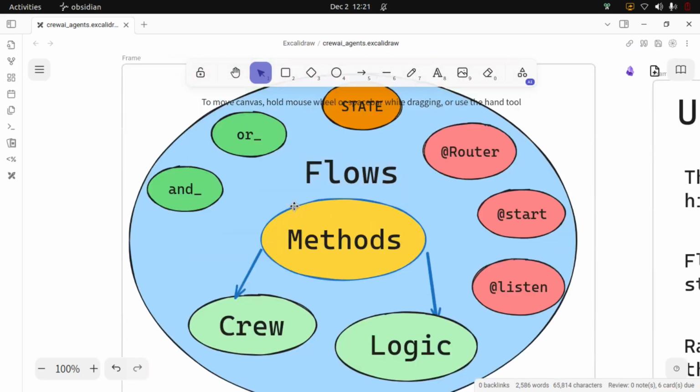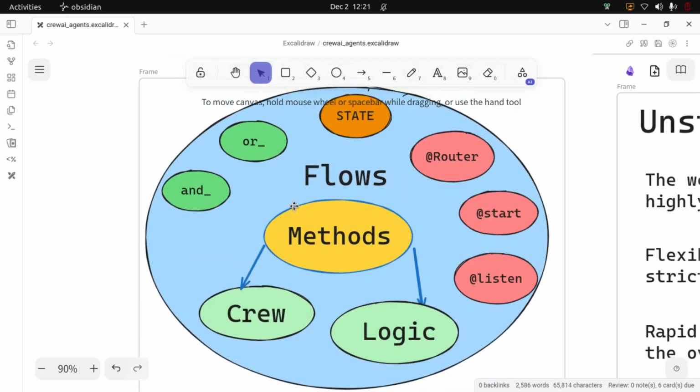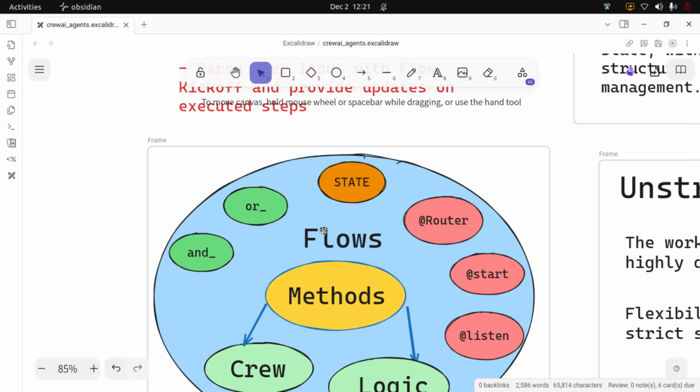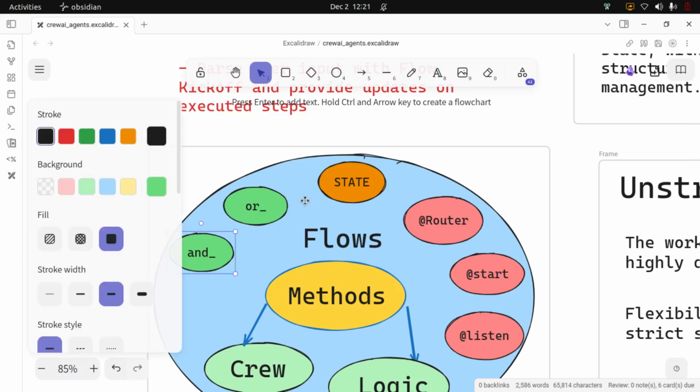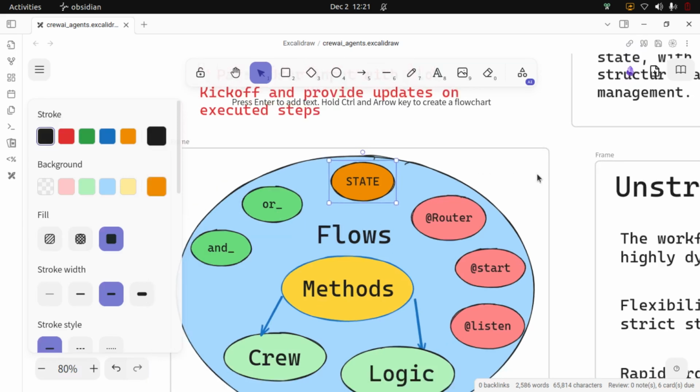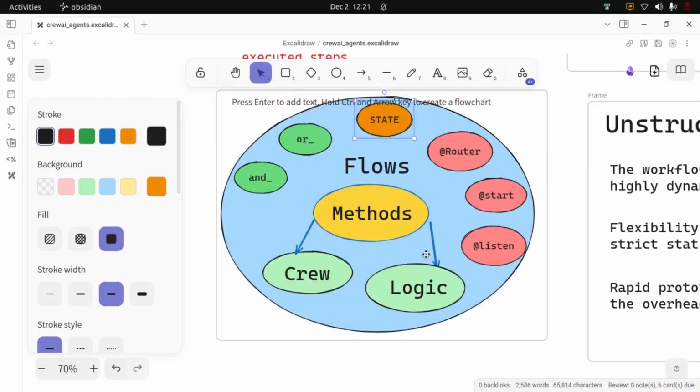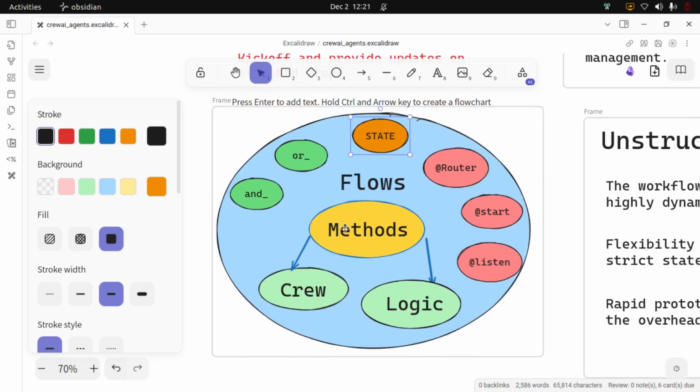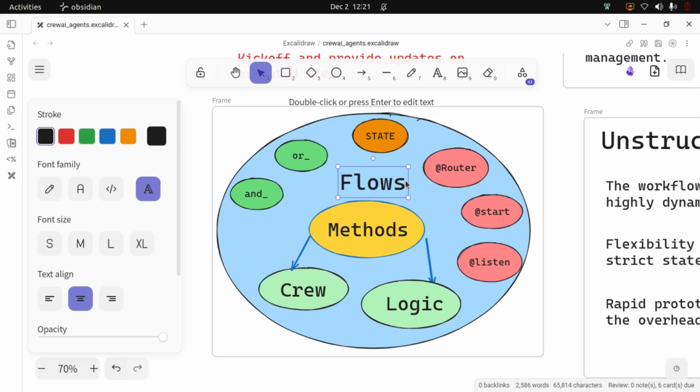So let's actually look at the flows. If you look at the diagram, the flow consists of all these parts. The flow has the state. This is one of the important data points that I want you to remember. And the flow is made of methods. A method in Python or any other language is a function that is linked to a particular class. So a flow is kind of a class that has various methods under it.